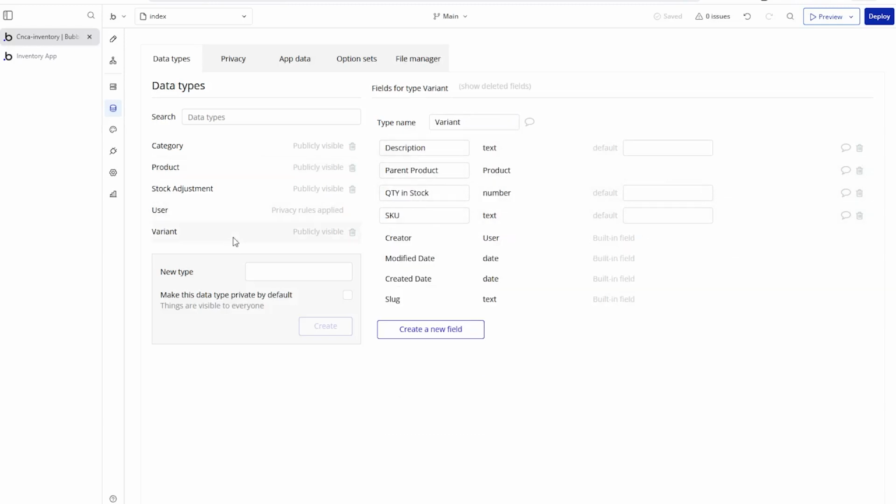Now jumping over to the variant, we have fewer fields here because most of the information about the product lives under the product level. And we don't need to repeat those things under the variant, because as long as the variant has a relationship to the product, we do have access to those things, such as the featured image, the name of the product, things like that. So we have a description field for the variant. We have, again, that relationship to the parent product, the quantity in stock for this particular variant. This is a number here.